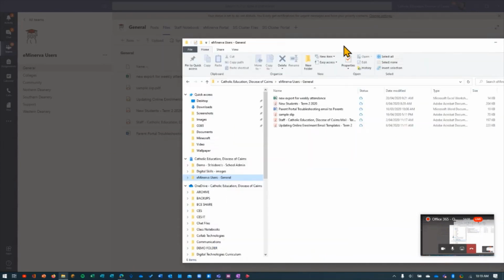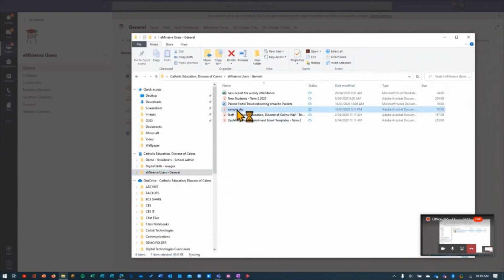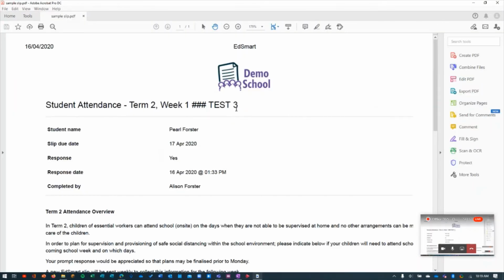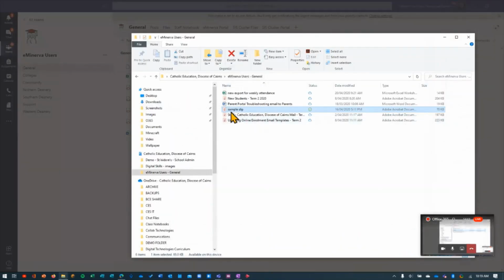I can access them offline if I've opened them. If I open up sample slip, it's a PDF, so in my case it'll open up Adobe. But now there's a copy of that on my computer, so I can access that even if I'm offline, from anywhere. Super useful.